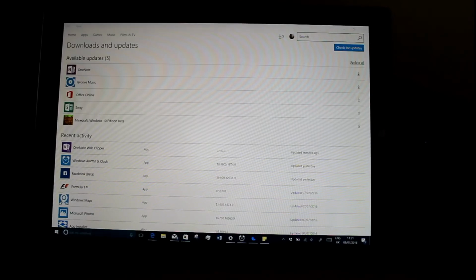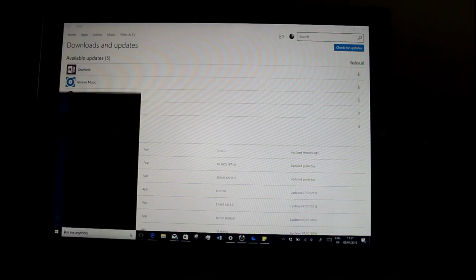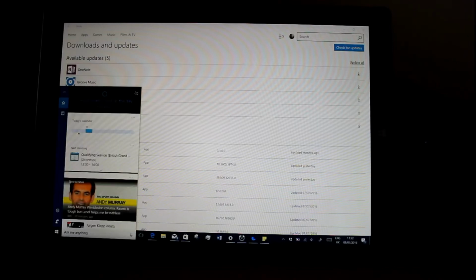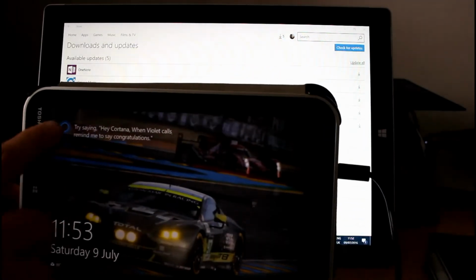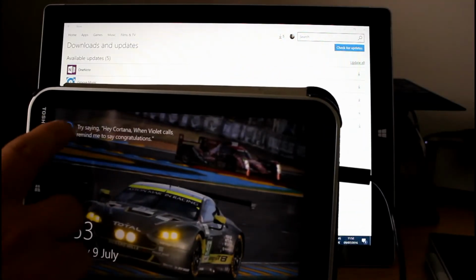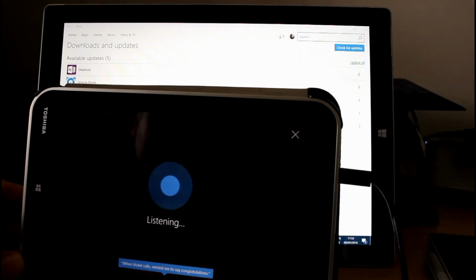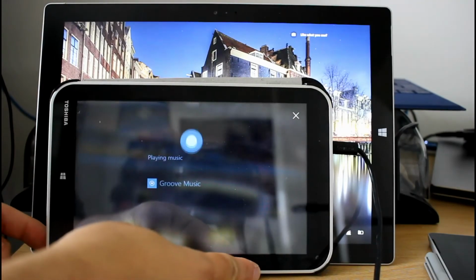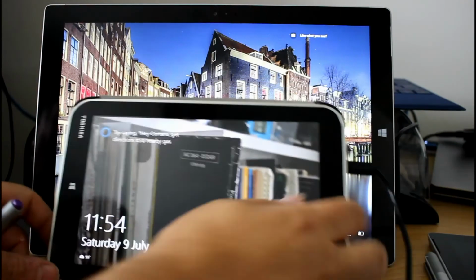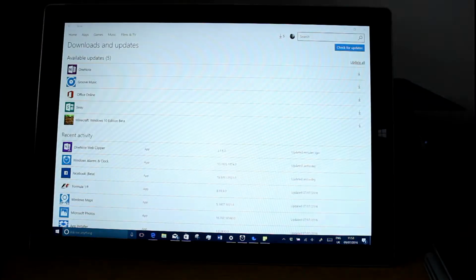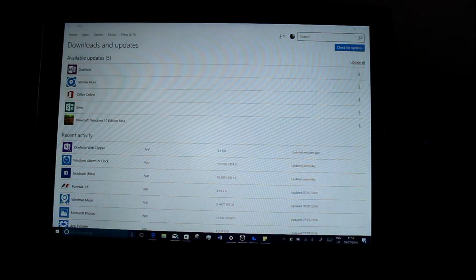Other changes are around Cortana, and Cortana is now available on the lock screen, so I can show you what that looks like. Here's my Encore 8 tablet, and you see I've got there try saying, so I can say play me some music. So there you go, it understood that, and it's now playing some music using Groove. So that's a way of using Cortana directly from the lock screen without you having to unlock the PC, which is pretty good.